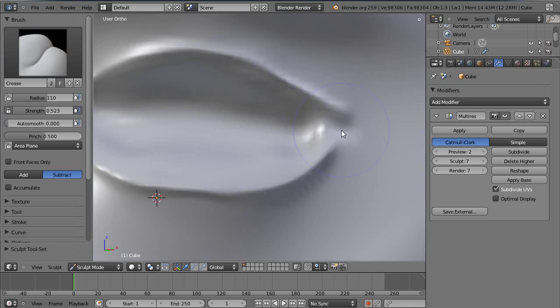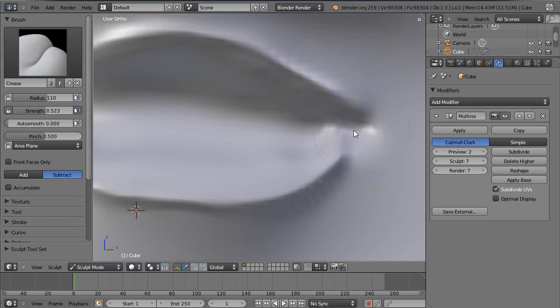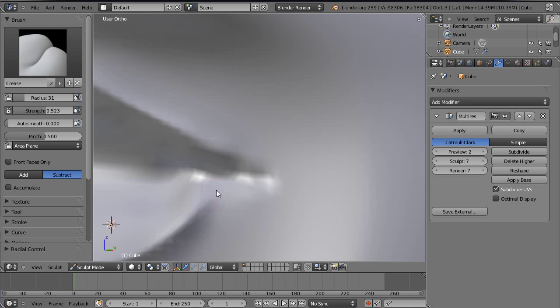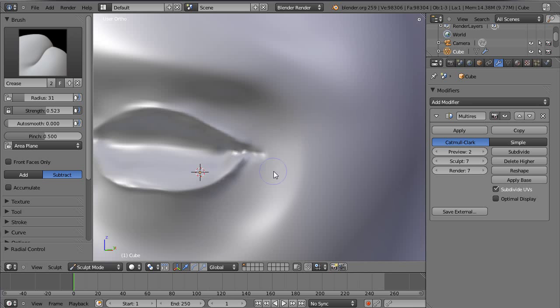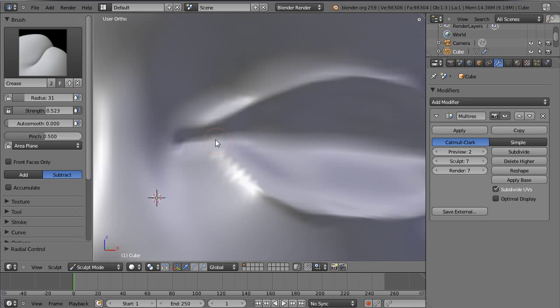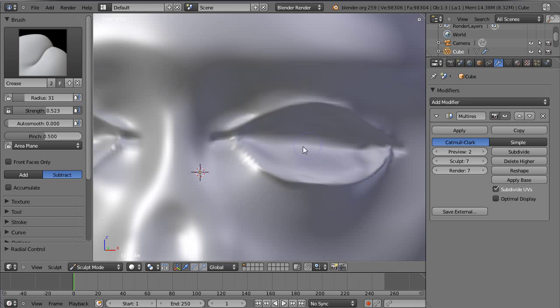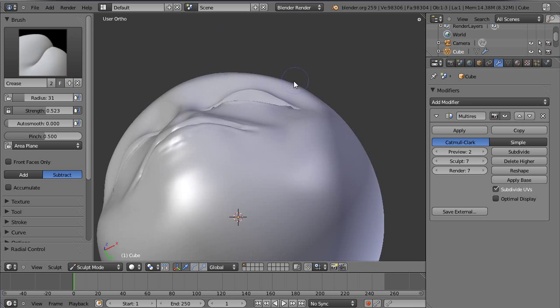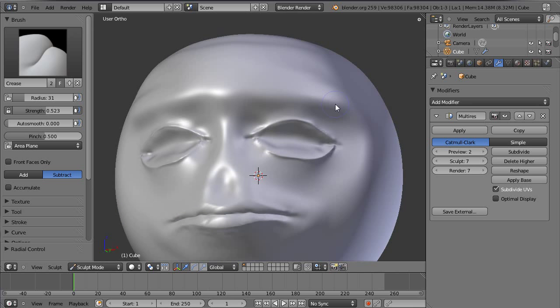And I might crease. Brush is a bit big. I'm going to crease in there just to help that, and with control crease again, build up that into there. So yeah, the general crease.